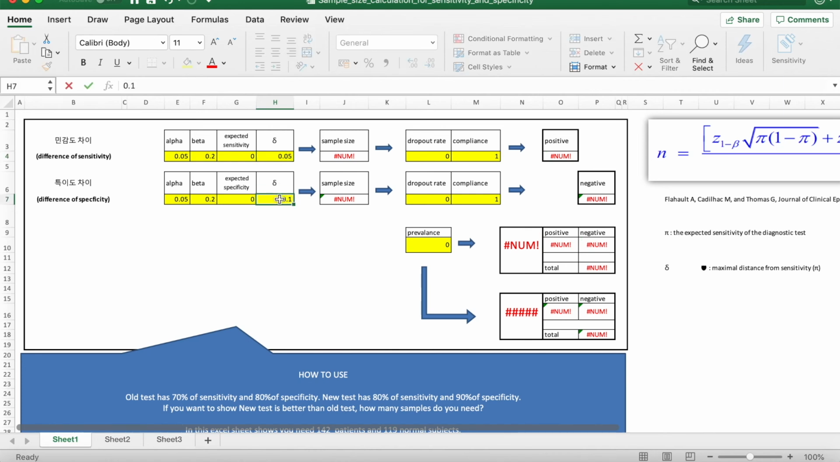So we'll compare the corresponding sample sizes with 0.1 and 0.05 margin of accuracy. Now, according to the scenario, the sensitivity of the old test is 89%, so we'll put that in here. And then the sensitivity of the new test is 0.92, so we'll put that in here as well. And you'll see that it calculates the numbers accordingly.